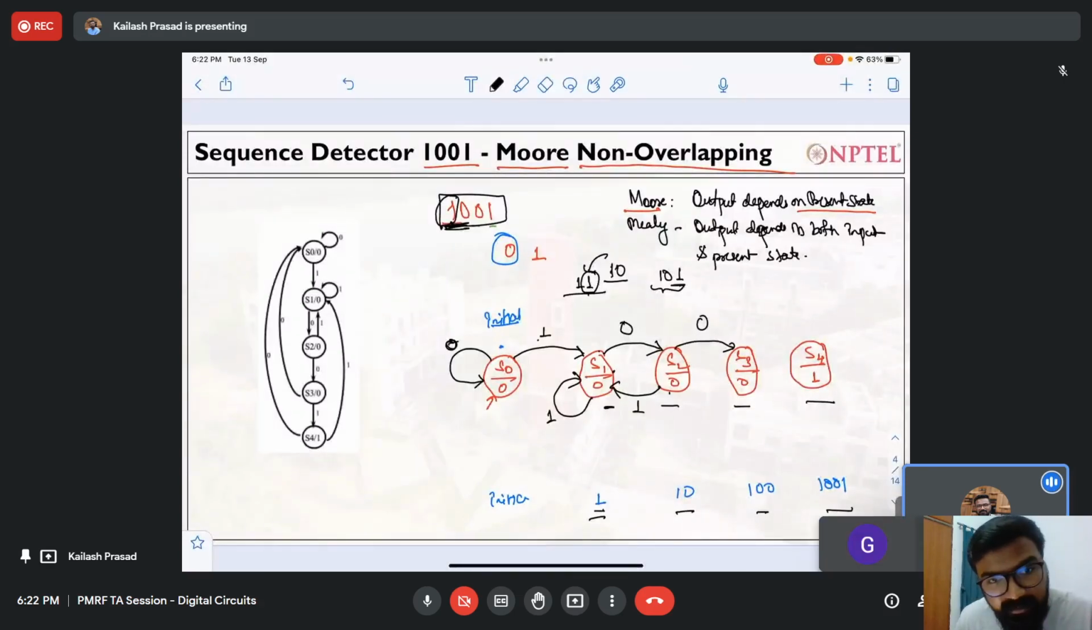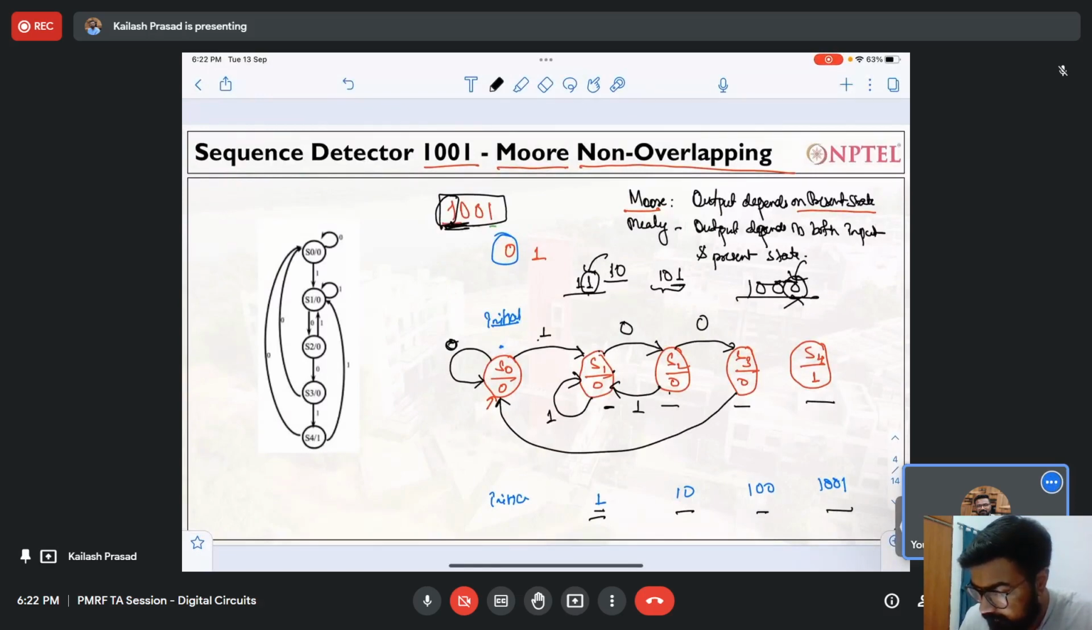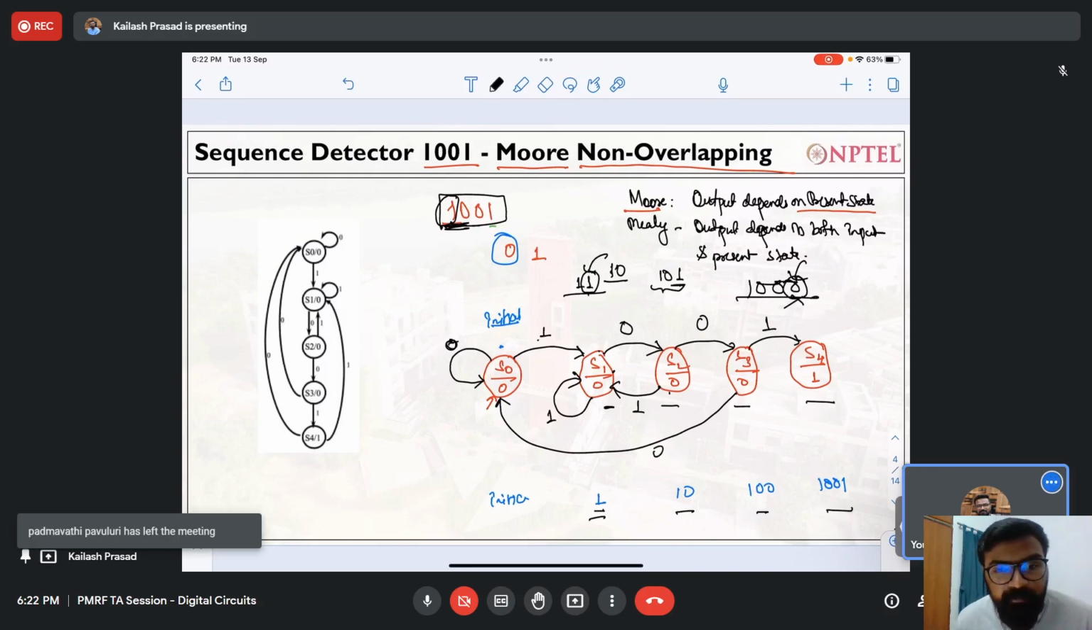Again, at S3, if I get a 0, it means my sequence is 100, which means my sequence has broken. My sequence cannot start with 0, so if I get a 0, I have to go to the initial state. If I get a 1, I will go to the next state. It means 1001, which means I have detected the sequence, and I am at state 4.